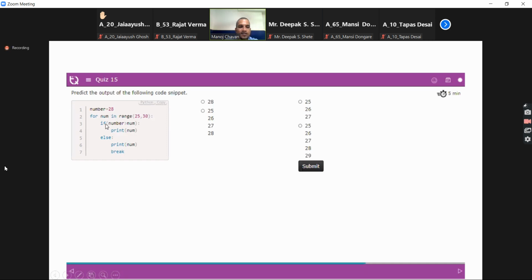And here on line number 3, is 28 greater than 28? Answer is false. Therefore, line number 5 will be executed, which is the else block. So when you execute it, you are going to print num. Now the current num value is 28. So you have printed 28.